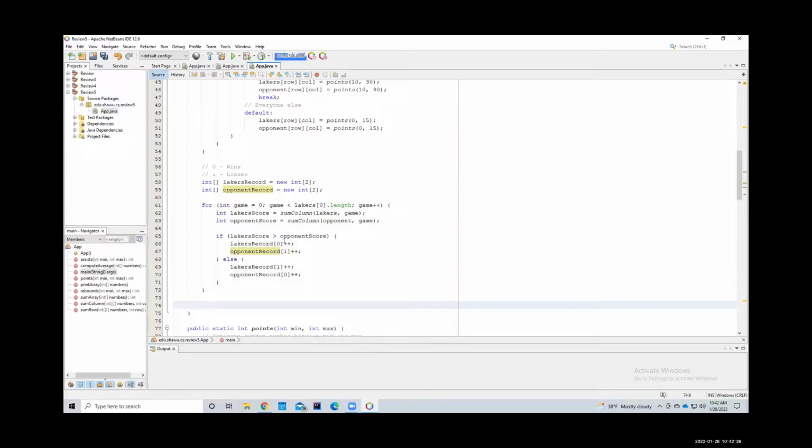Once we're done with that, I'm just going to print it out. System.out.println Lakers plus Lakers record at index 0 plus a little dash plus Lakers record at index 1. All right, so it's going to print out 25 and whatever, or 41 and 41.